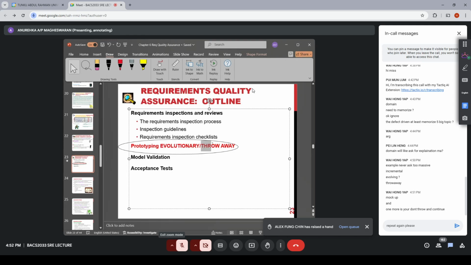Throwaway is just for elicitation purpose. So you go and collect the requirement. After you come back, you get all your requirement, then you don't need the prototype anyway. So you can call it a mock-up or throwaway. You understand or not?